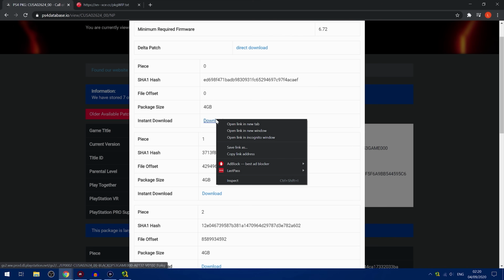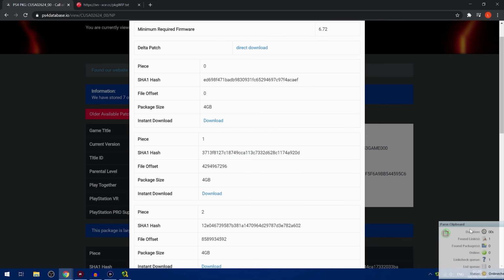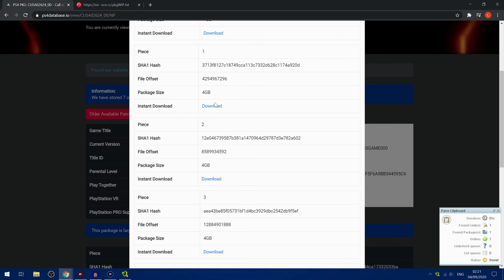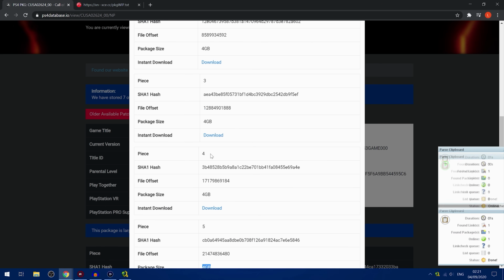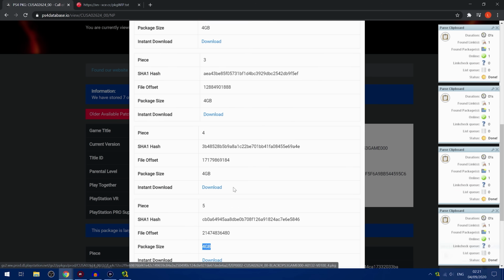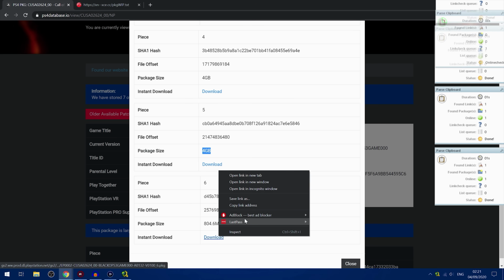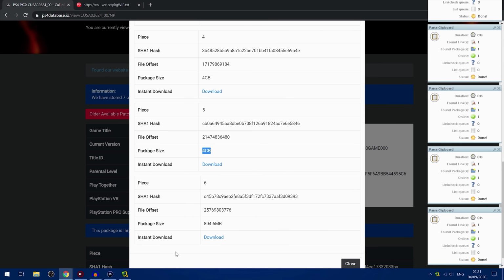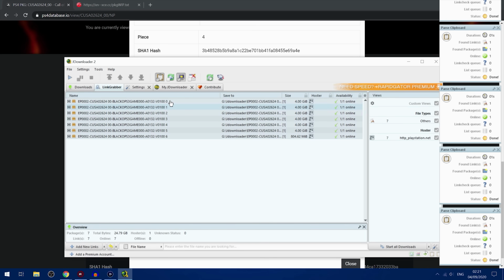So it's quicker if you can just right click, copy link address, and then JDownloader 2 will copy that to the link grabber. So I can just right click the next one, copy link address, and just do it with every single one here until we have them all added to JDownloader. So there they are there, 0 to 6, all added successfully. And then you just hit the play button to start downloading them.